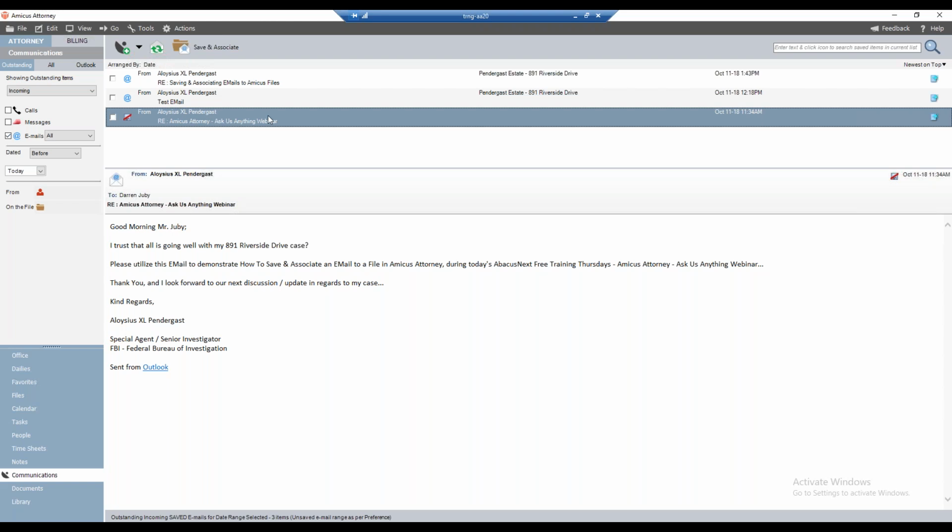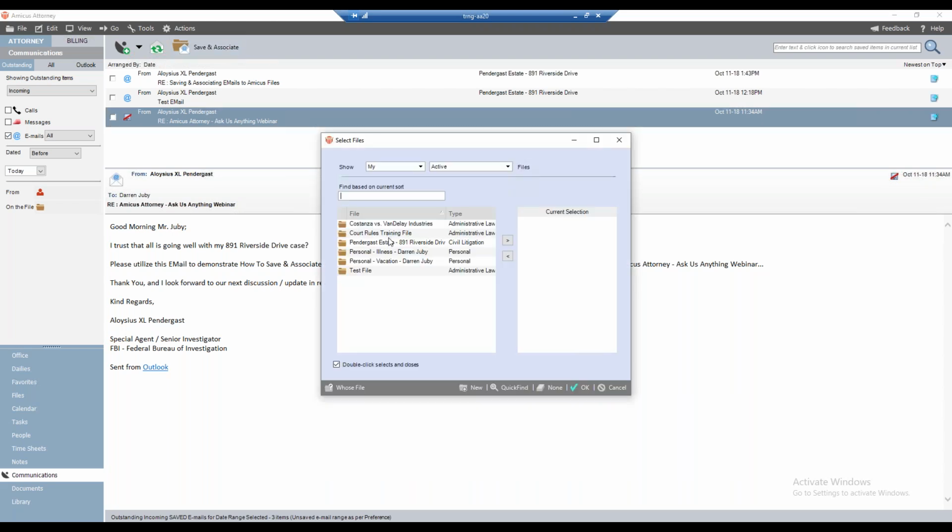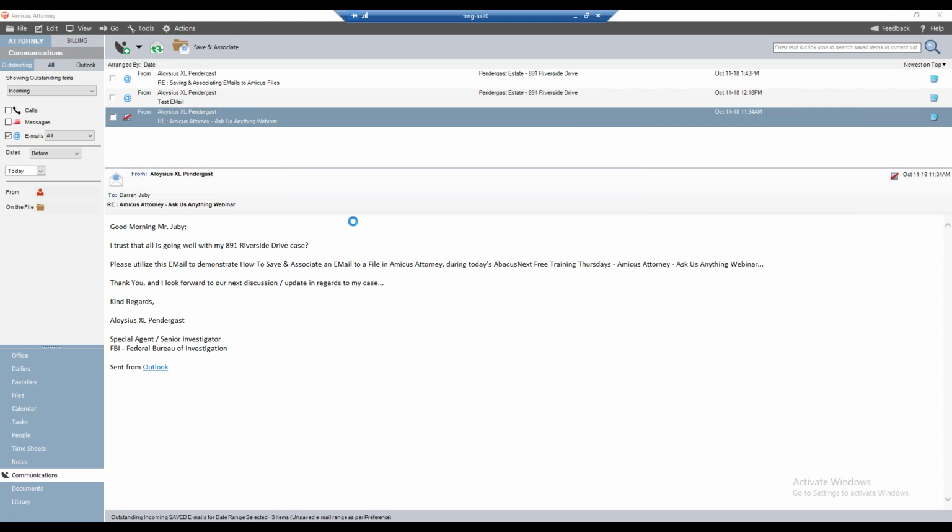So again, I've selected the email here. I'm going to click on the Save and Associate button this time. I will select my file. You'll also note that I've got this checked off, double-click selects and closes. So you guys will remember the last time I did this, I selected my file, clicked the arrow, and then clicked OK once it was in current selection. Well, let's see what happens this time when I simply double-click it.